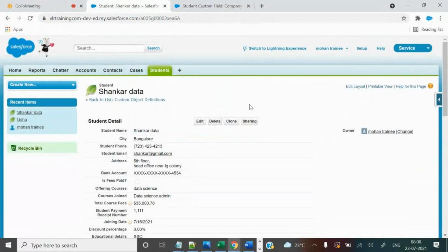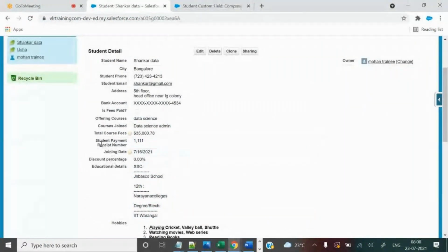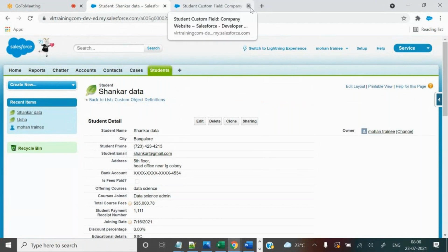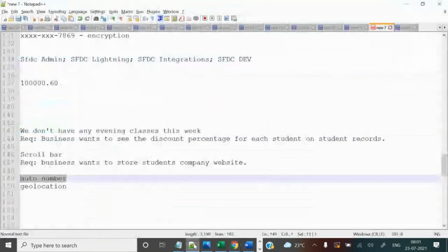Let's see. Previously I have given the student payment receipt number, right? Now business wants to store a student number also. Like when you are studying in a school or college, whatever it may be, they will give a roll number. Based on the technology, they want to store the roll number, the student roll number. That is the requirement. The business requirement is that business wants to store the roll number.